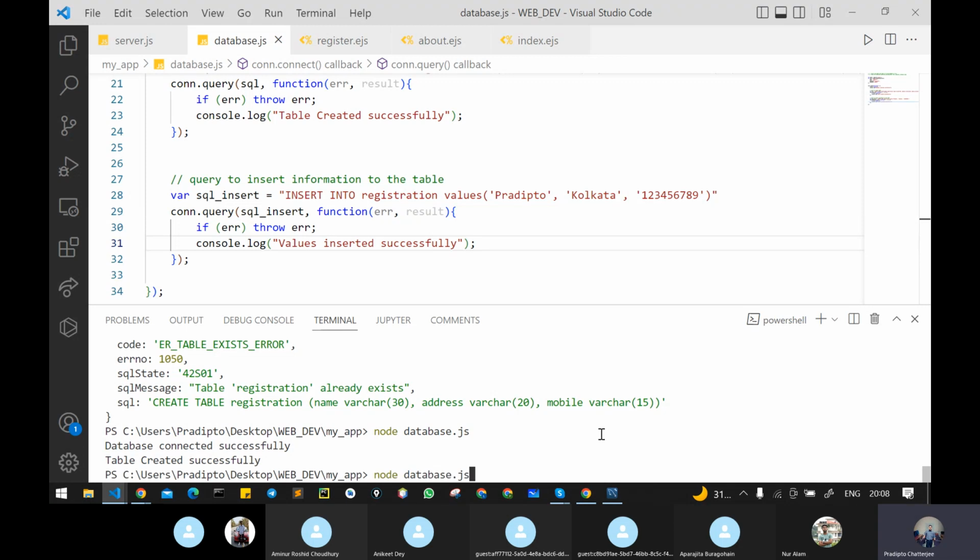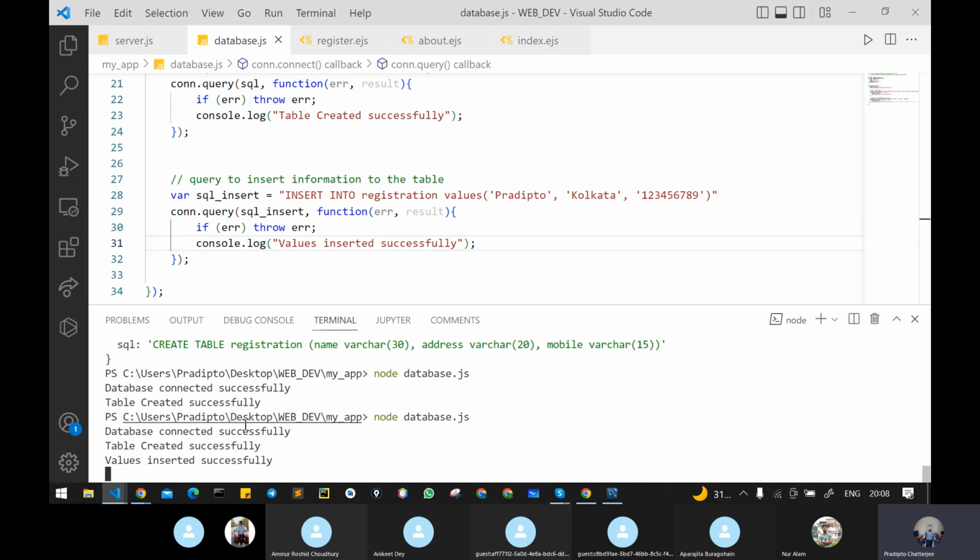Okay, so let's execute this file. You can just write node database.js. I will hit enter. You can see database created successfully, table connected successfully, table created successfully, values inserted successfully.